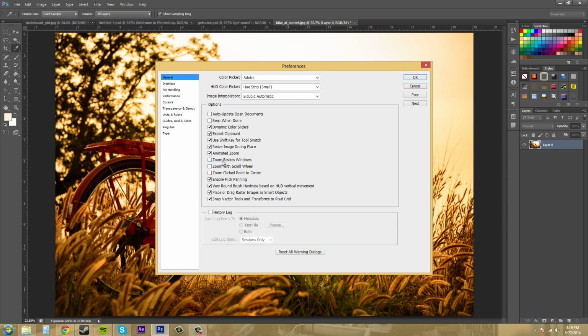I've skipped this one. Zoom resizes windows. So it forces the image window to resize when the zoom is selected. So just keep that one off. The zoom with scroll wheel, that's your preference.